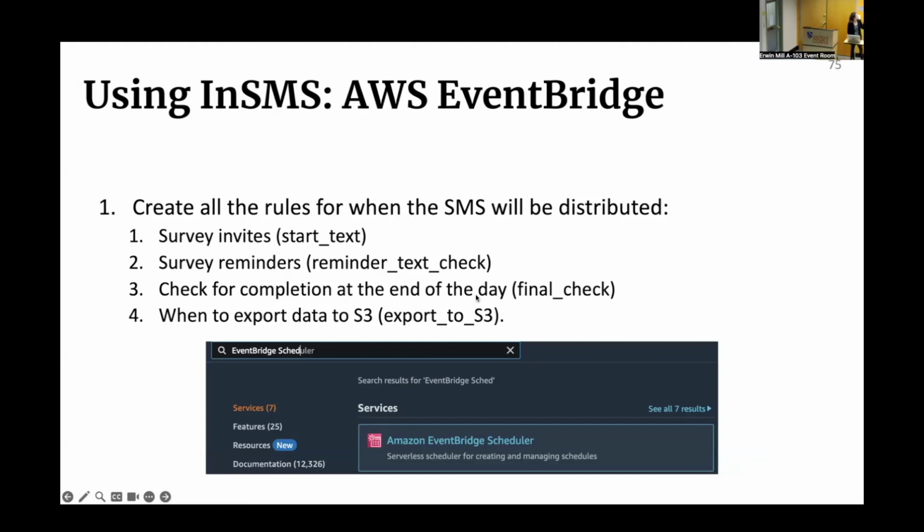And you have to set up 4 rules for the code to be triggered. The first one is that you want it to start the text message and just to send a text message to participants. The second one is a trigger to check Qualtrics for the survey status. That's the reminder text check. If that is not sent, then you will loop to here.